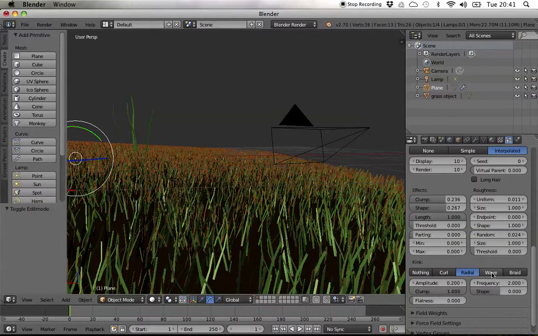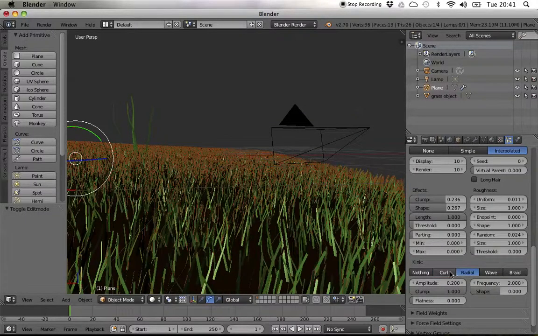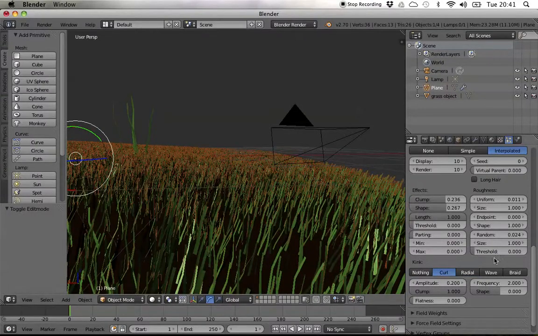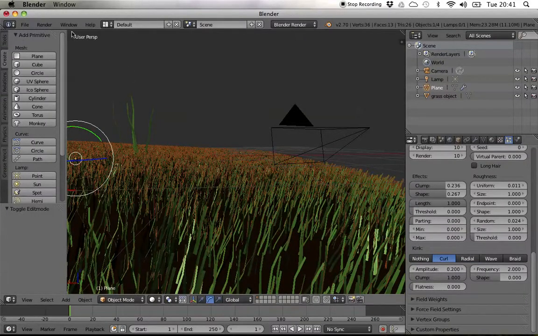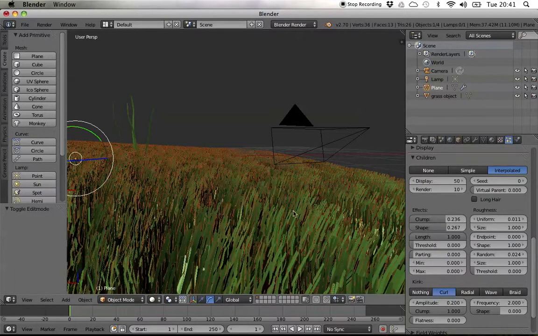Radial, wave, and braid, which is going to look really weird. So let's just have a look at curl. That should look okay. And we can even up the render settings now. In fact, if I go into display settings, I entered the wrong number there. I'm going to type in 50, and this will kill my computer a little bit. There we go, we can see there's a lot more grass there now.